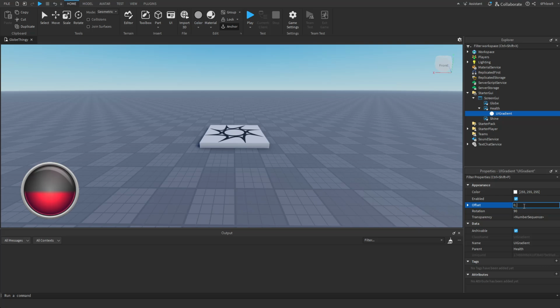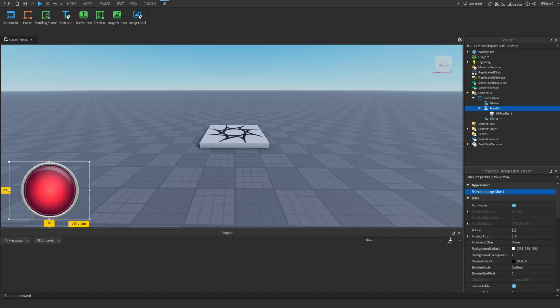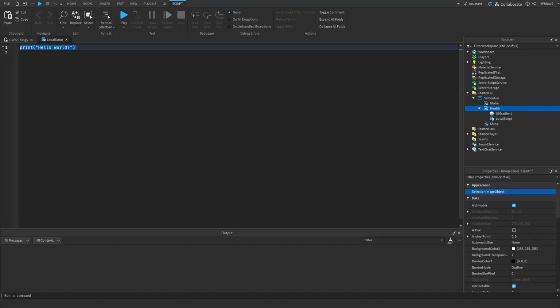You basically change the values of this to 0.2. If it's 0, it's 100% visible. If it's 0.9, it's basically invisible. As the number goes up, the bar goes down. As the number goes down, the bar goes up. So now we can create a local script here, and let's create this as our health bar.